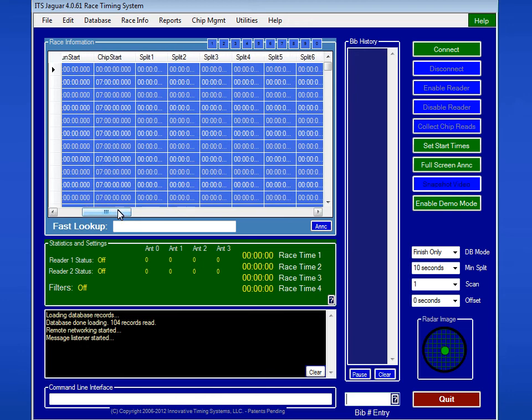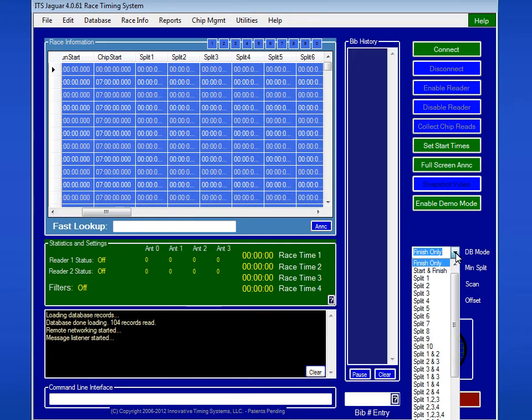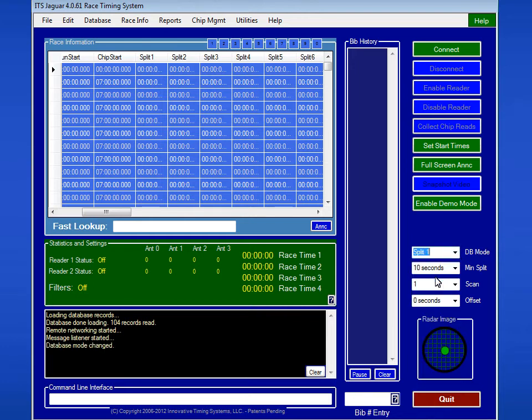Well, one of the things we have to think about when we're timing a race is where is the system going to be sitting and what is it we're trying to capture. So let's take a look at an example. Let's say, for example, the system's being used at maybe split 1. We would set the database mode to split 1, and what that means is every chip read that's coming into the system will be written automatically to the split 1 column.